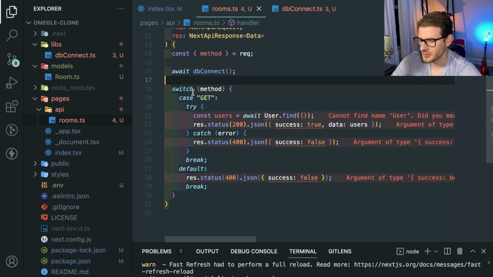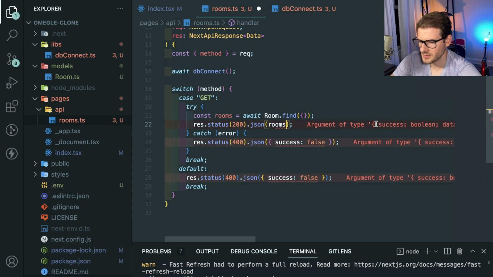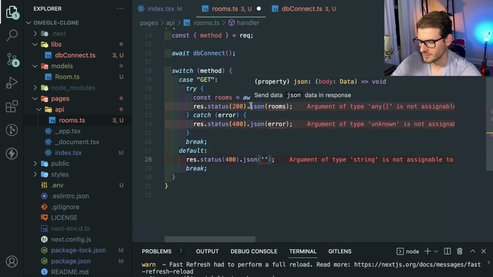Now we're going to check the request to see if it was a GET request. And if it was a GET request, we are going to use that room model, and we're going to find every single room that exists in our database. And then we're going to basically return all the rooms. Now, I don't know why they're doing success of true here. I'm just going to go ahead and return rooms. And then if there was an issue, I'll just pass the error. Hopefully this works. And then also for the default, I'll say like no method for this endpoint.